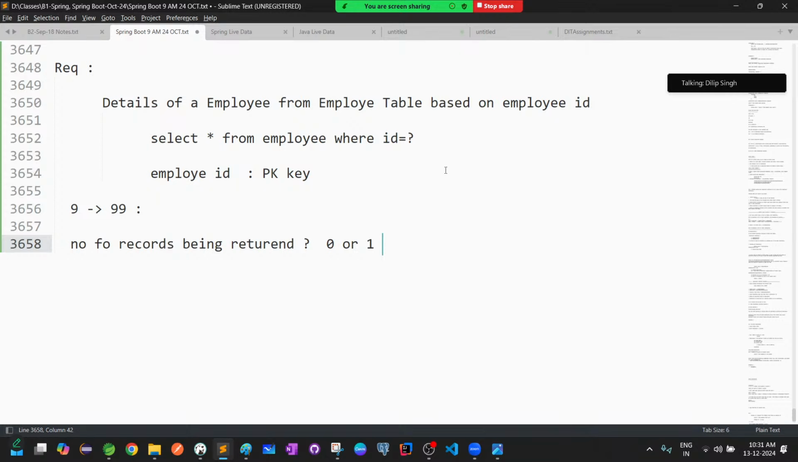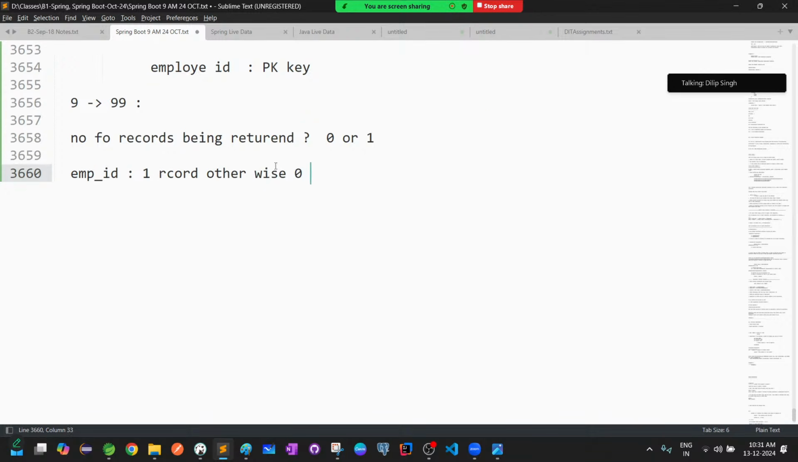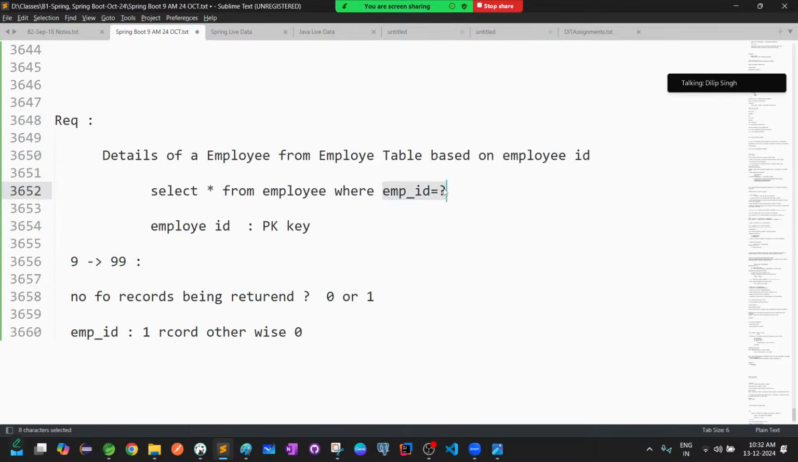Why? Because in this case, employee ID, whatever you take, employee underscore ID, is generally the primary key column. So the moment you are dealing with the primary key column in the where condition, if the record is matching, only one record will be available. If otherwise, zero. There is no way of getting more than one record. So either zero or one you will always get with respect to the ID column.